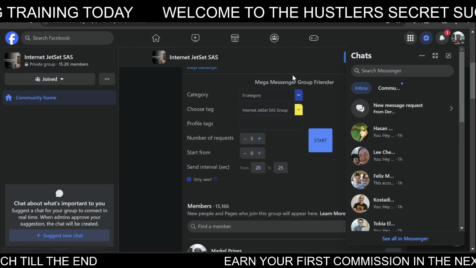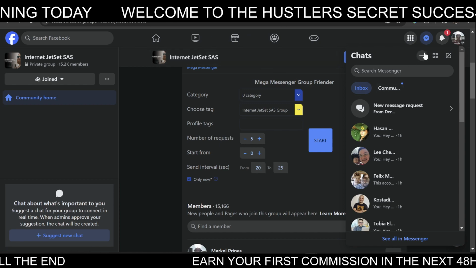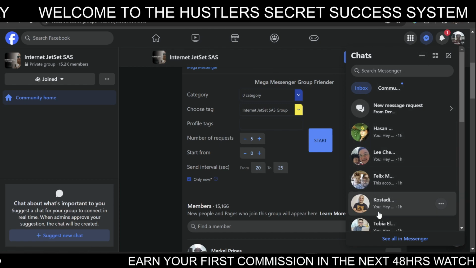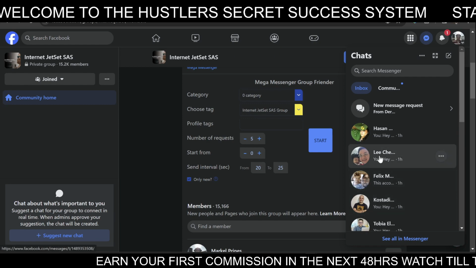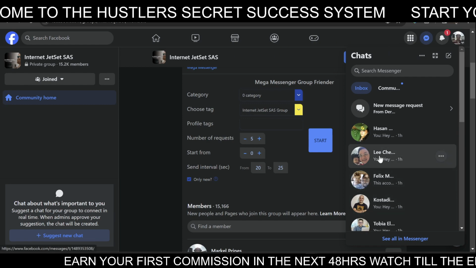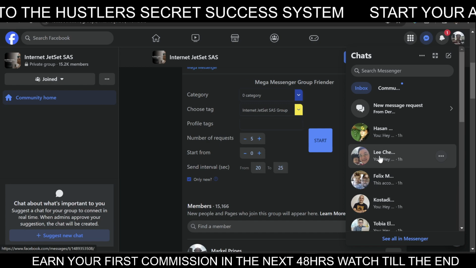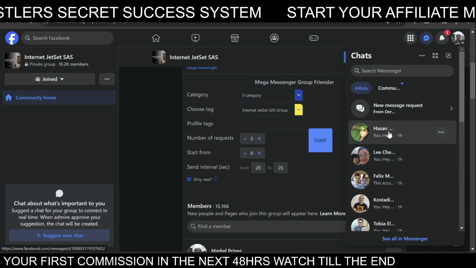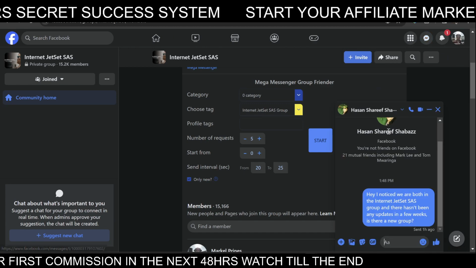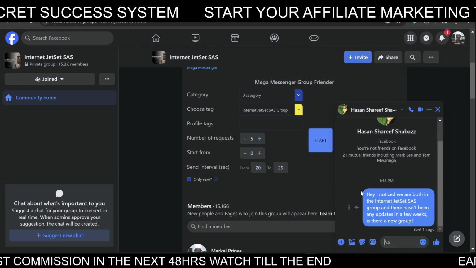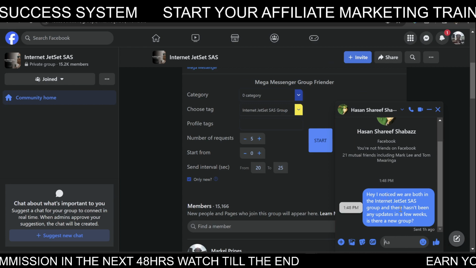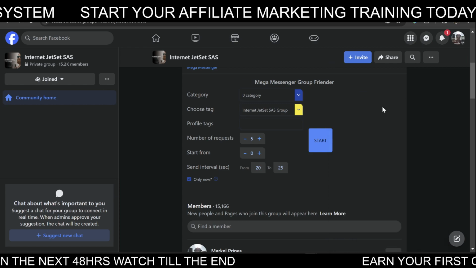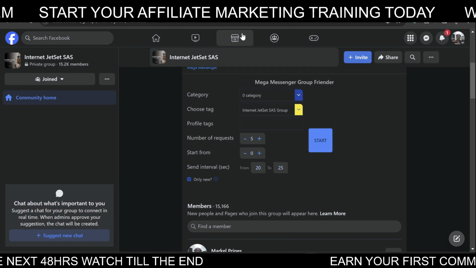All right, so I'm back on the Facebook page. All I did was click on my chat section, and it has my chats. It shows that these messages were sent. So this is confirmation that the tool itself works. It's sent from its end, and it shows up on your Facebook. So we're just going to click on any of the last people we messaged to see what the message is. The message says, hey, I noticed we are both in the Internet Jet Set SAS group. Okay, so we know that's the message that actually got sent.